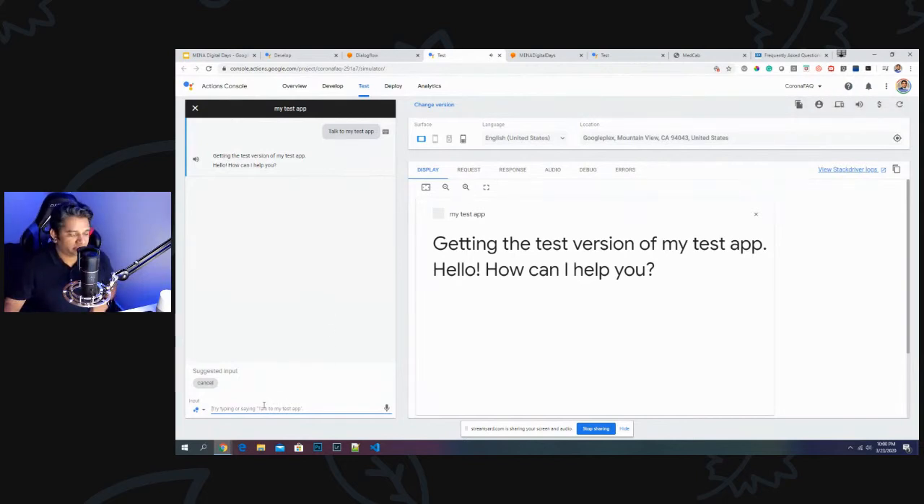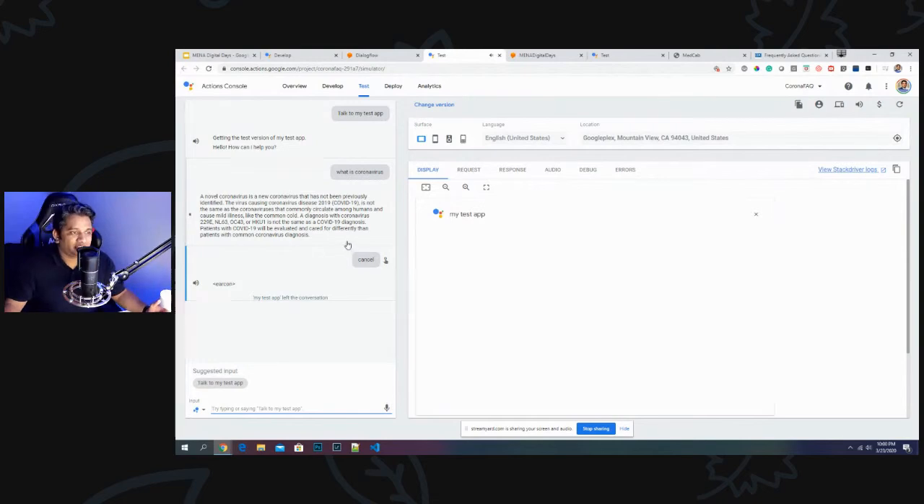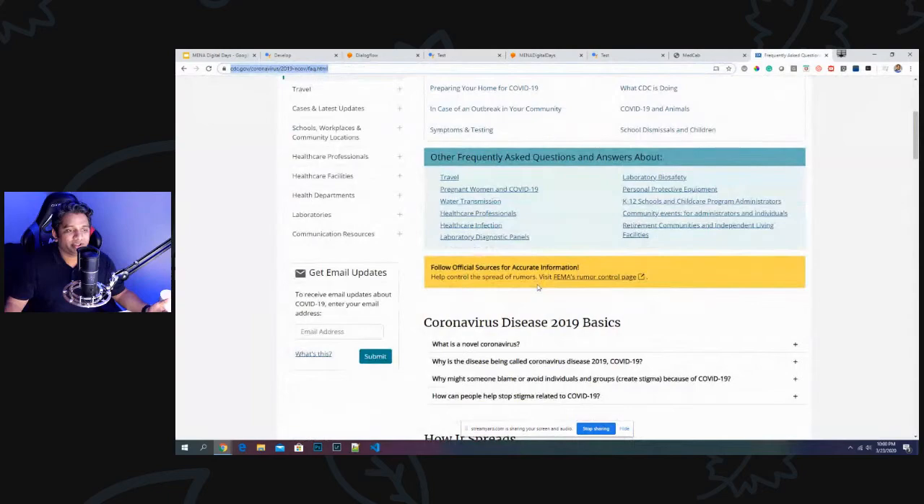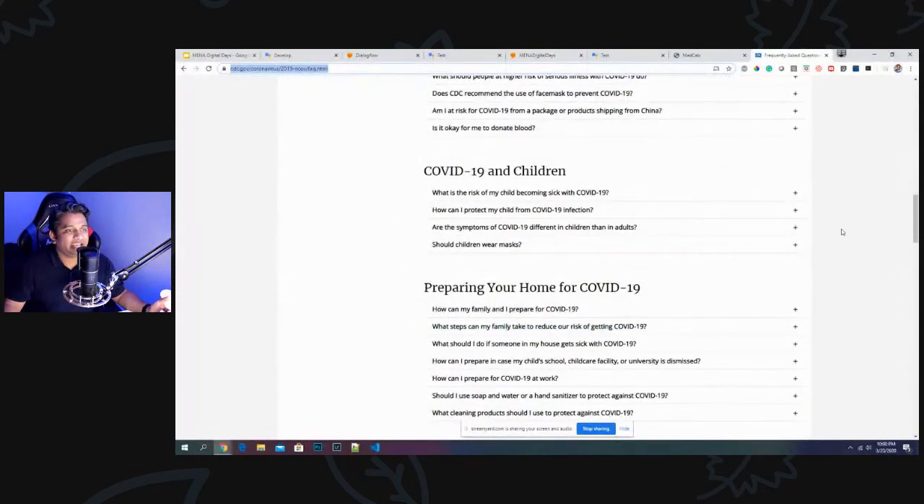Hello, how can I help you? So here I would say, what is A novel coronavirus is a new coronavirus that has not been previously identified. The virus causing coronavirus to... So I'm not gonna go through the whole thing, but you can see every information that was over here, and within like 5 minutes, we were able to extract any information over here.